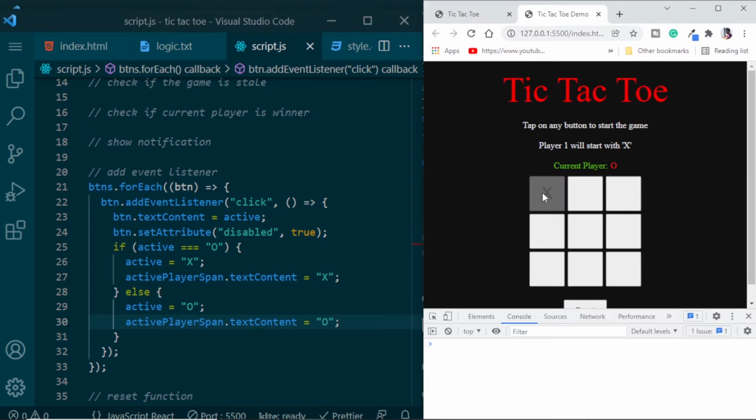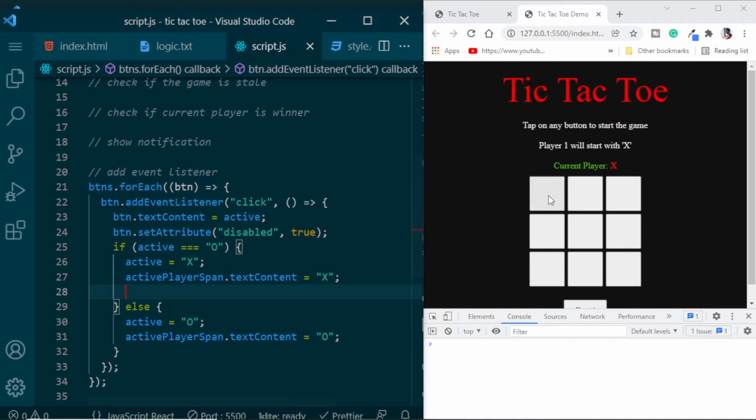So if I click here, it is X. Now it is O, and our active value should also be O. So when I click here, it should place O, and it is doing that. Now the next step is to change the colors. So for that, I will add a class to these buttons according to the current player value.